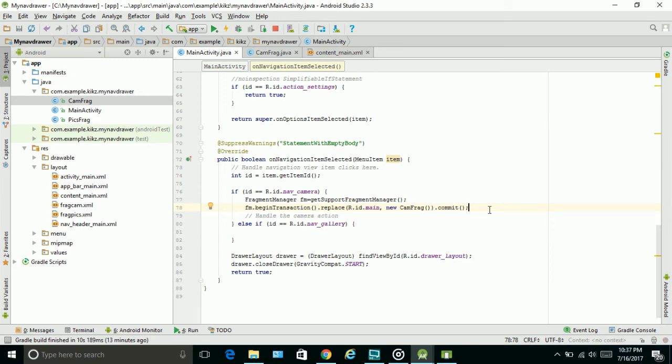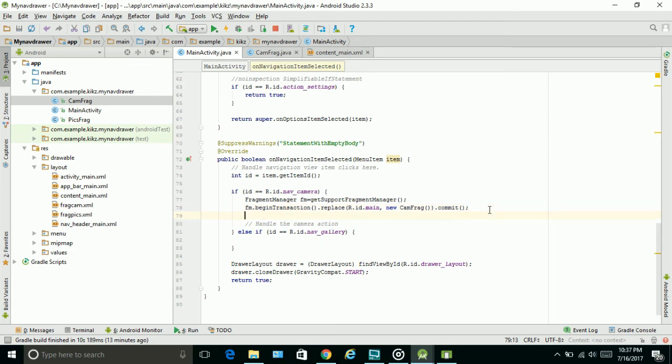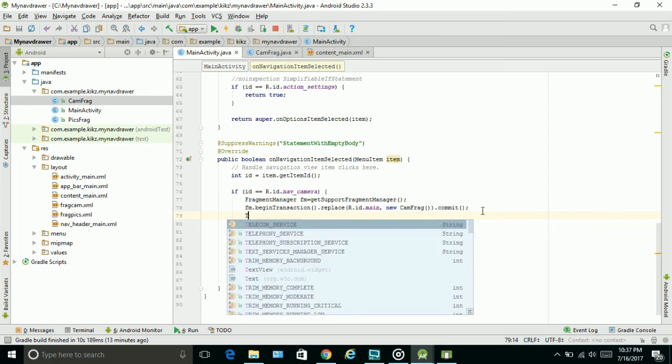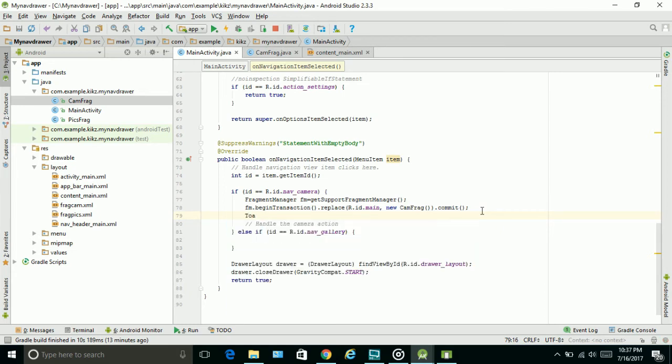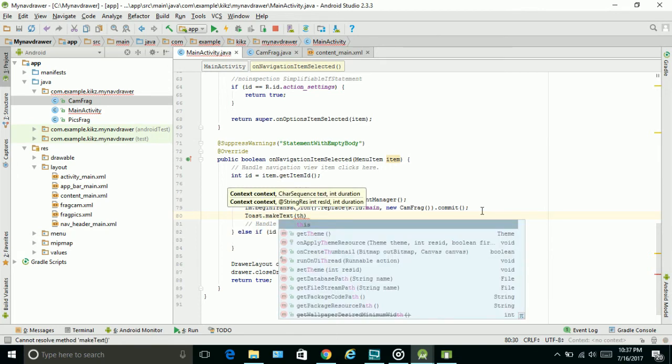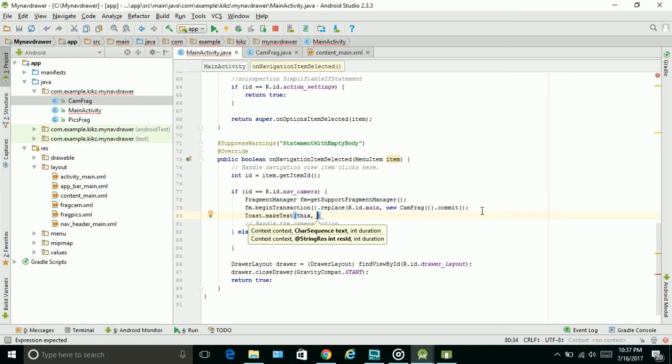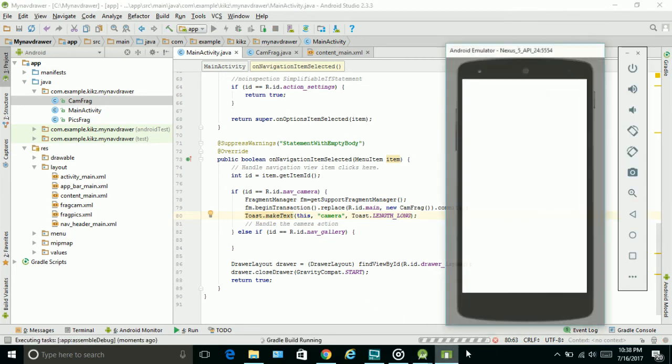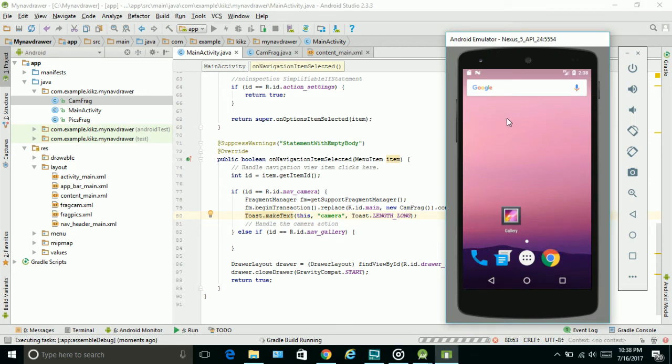So you can also add a few other things, like say a toast message to show that you clicked that particular one. Toast.makeText(this, "Camera opening", then we'll give it a length. So when I click on this, it's basically going to show the text saying camera, and it's going to go to the camera fragment definitely.